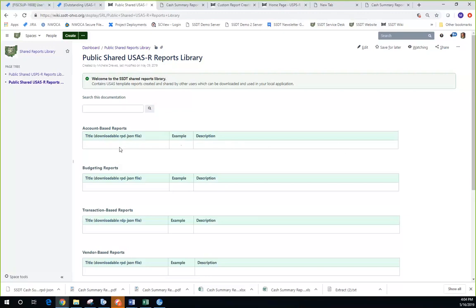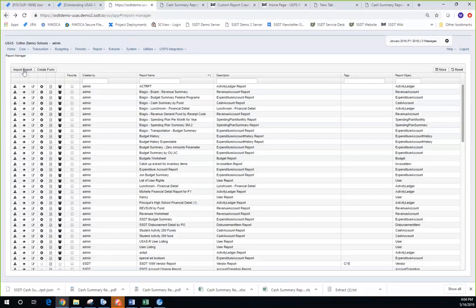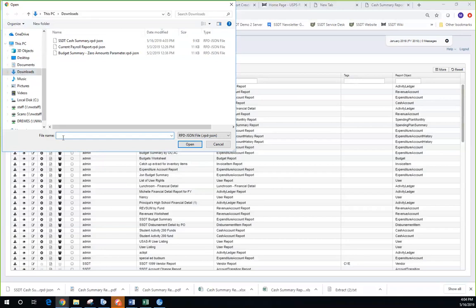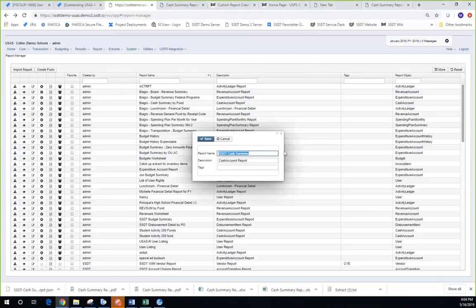And so everyone will be able to click on this link, download the RPD JSON file, and then when you go back to my instance, you or your end user will be able to take that, and underneath the report manager, there's an import report option where they're able to go in and enter that file name and click on open. So I can take this cash summary report, click on open, and it will import the file in. And then they can go in and create the name and whatever they want for it and click on save, and now they have that report definition and can run it or customize it or do whatever they want with it.